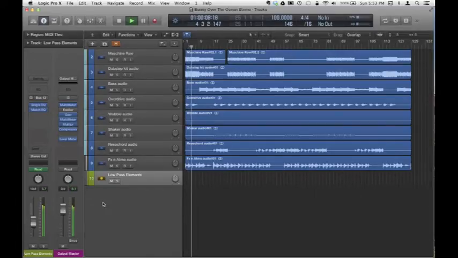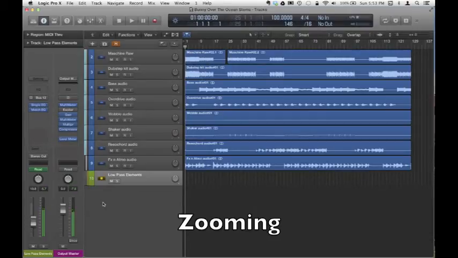Hi, I'm Sam and I'm going to be showing you some of the key editing tasks in Logic Pro X. The most useful productivity tips involve finding your way around your project fast. I use these all of the time.